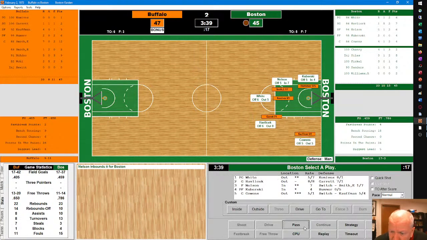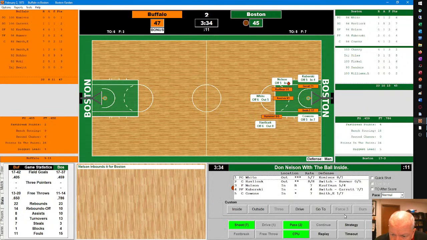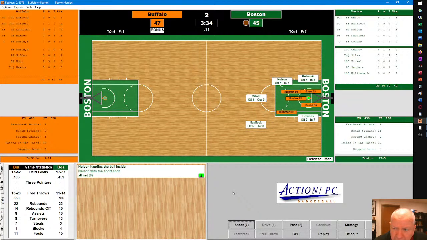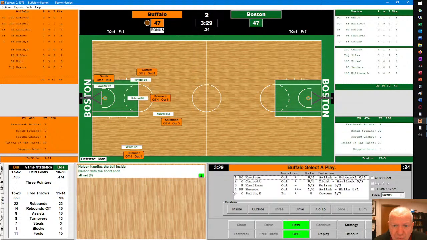Nelson to inbound. The ball goes into Cowens, back to Nelson working his way into the paint. Nelson very strong in the paint for a smaller guy. His short jump shot is up and good. Don Nelson, quite a spark. 8 points off the bench for the Celtics, and we're tied at 47.